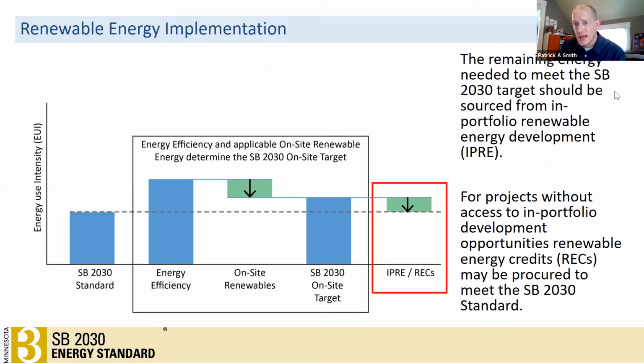So the remaining energy, once you've exhausted your site, you'd be looking at portfolio development or renewable energy credits. We understand that different organizations have different portfolio opportunities. State agencies will have a different availability of this than will a one-off residential building. But those are the last bucket, the last area to use for hitting your SB 2030 target.